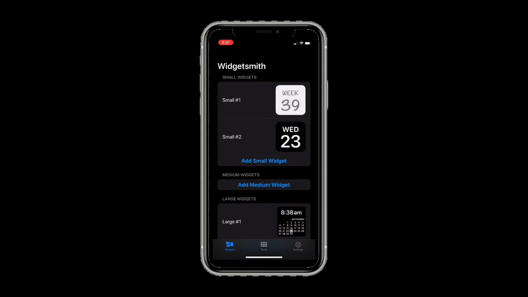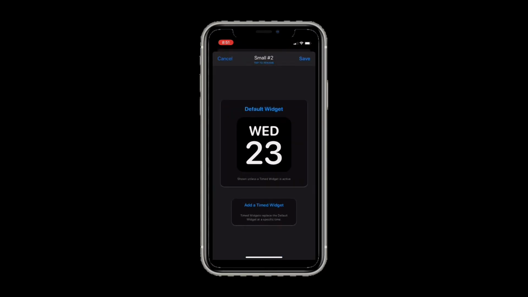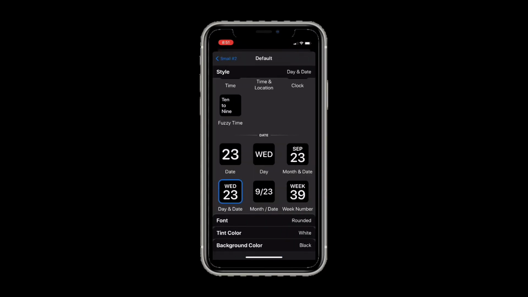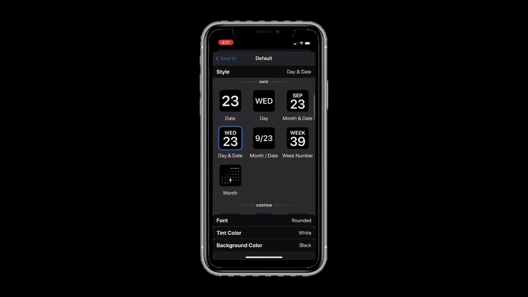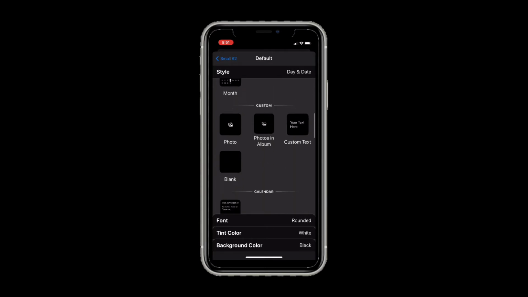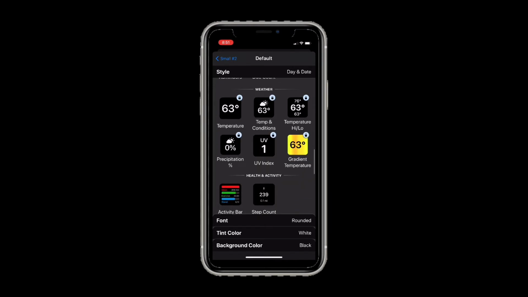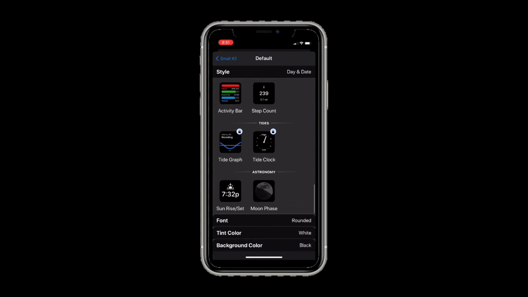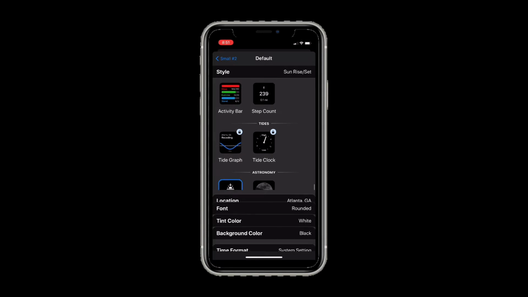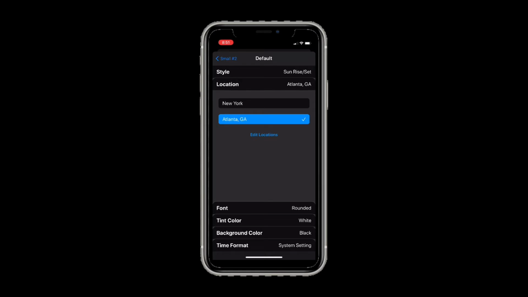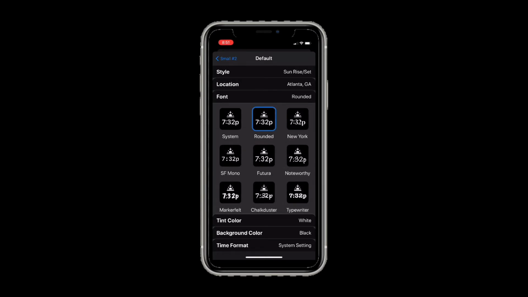And then I'm going to add another small widget. So I'm going to click on add small widget, click on that. And then I'm just going to scroll through to see what other small widget I want to add. So I like the sunset widget. So I'm going to click that.